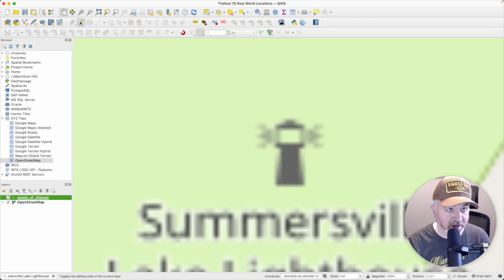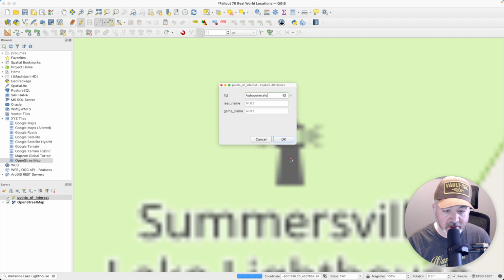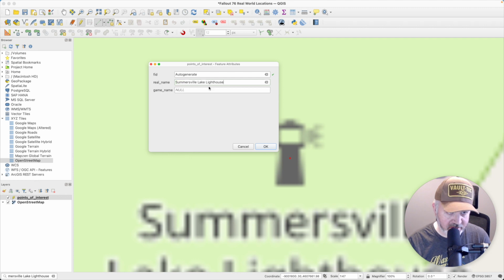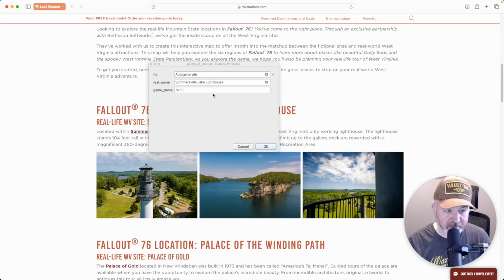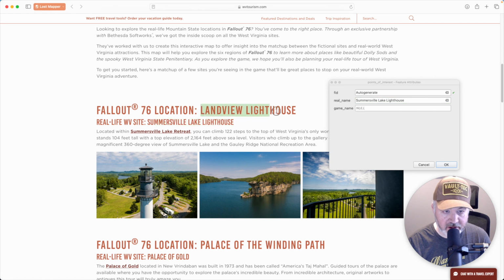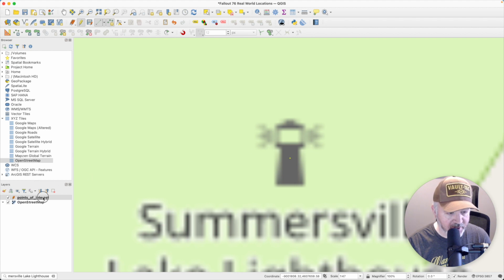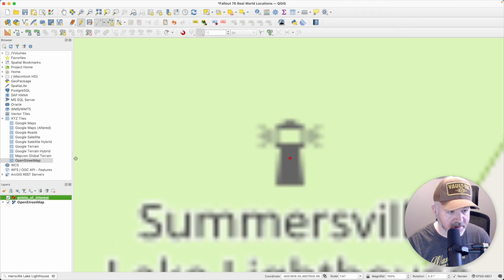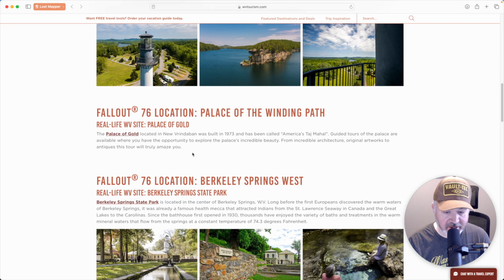So I'm going to toggle editing on for my layer, and I'm going to click on the add point feature, and I'm going to add a point and open up this form a little bit. And the real name is Somerville's Lake Lighthouse. And the game name is Landview Lighthouse. Cool. And why don't we make that symbology a little bit easier to see? How about, let's just use this red diamond for now. Cool. All right. And what's another one we should add?